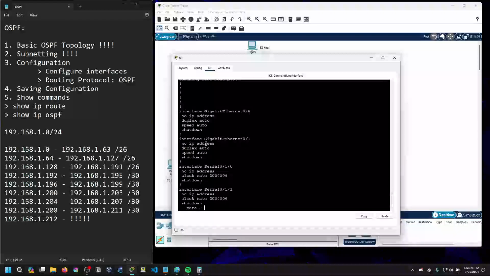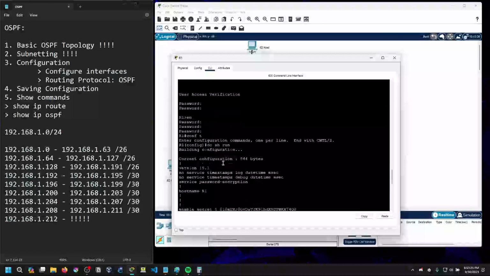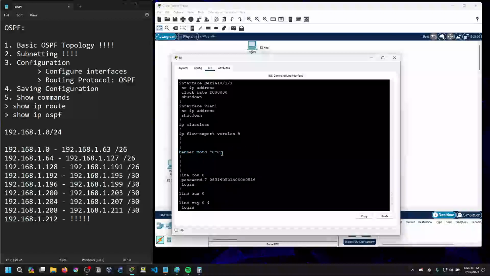Okay, let's see if we got more. We didn't configure any of these things yet, and I feel like we also, there you go. Here's our password, the line con 0. Notice how our line con 0 only has this password. You see, only a password of 7. That means, see, this is easy to crack. And then for the banner MOTD, it looks like we didn't really do it well.